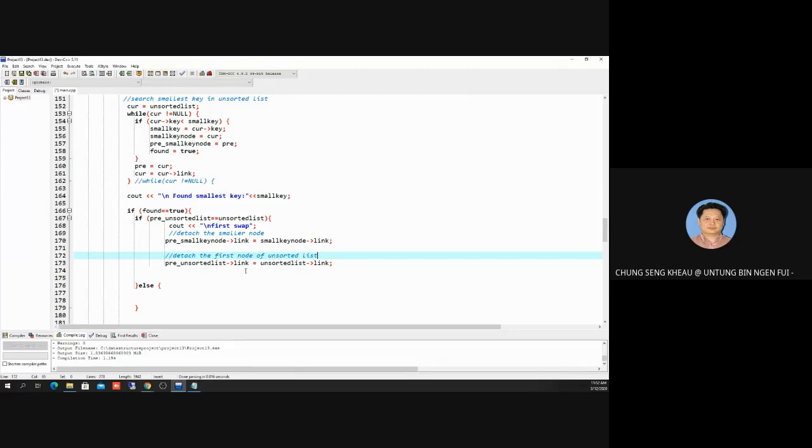Now we connect the head. So we have taken off the head. The key node head is already taken off from the list, and the first node of the unsorted list we also detach, taken off its head. So now we do the swap. How to swap?